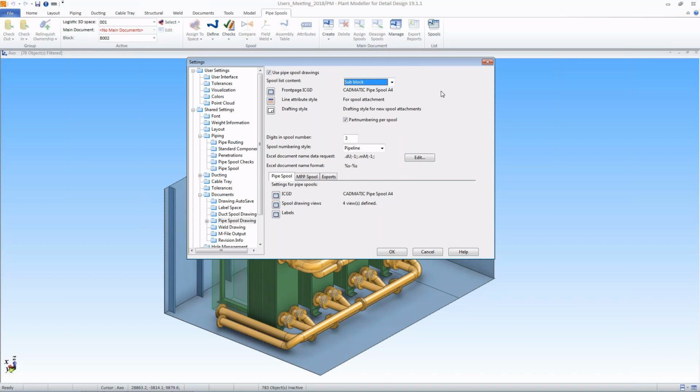Part numbering per spool restarts part numbering for each spool when enabled. Digits in spool defines how many numbers we have in our spool names. I have it set at 3, so numbering will start from 001 and continue up to 999. Spool numbering style defines whether spool numbering resets per pipeline or main document.